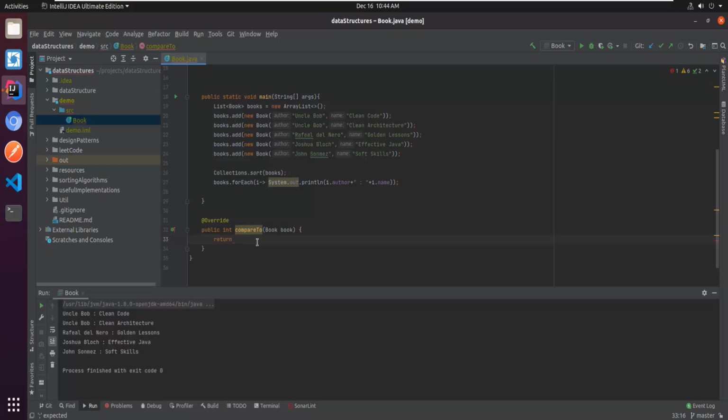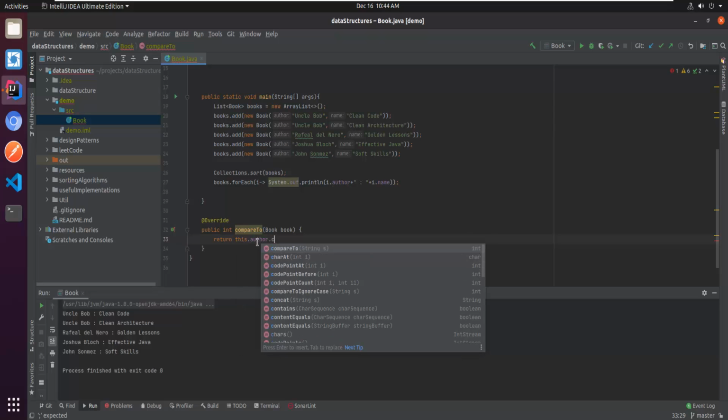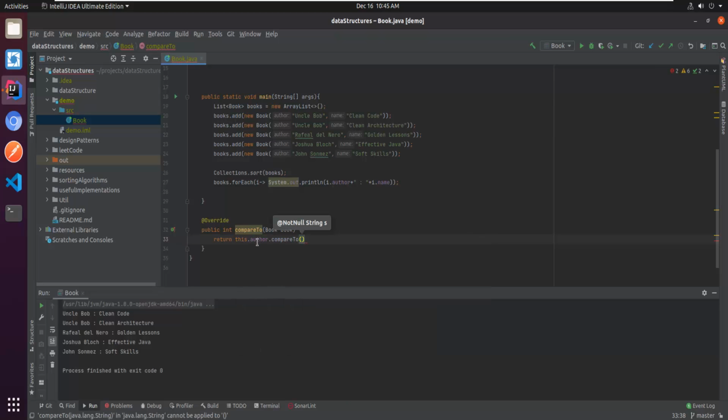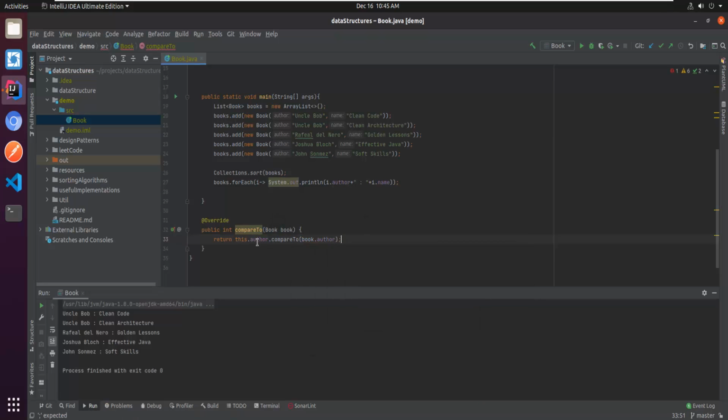So let's say we want to compare them based on author name. So what we need to do is compare this author. We do author compareTo, and then book.author, right? So we are comparing the current object that's under comparison with the book, the incoming object, and we are going to compare them based on author. So let's run it right now.